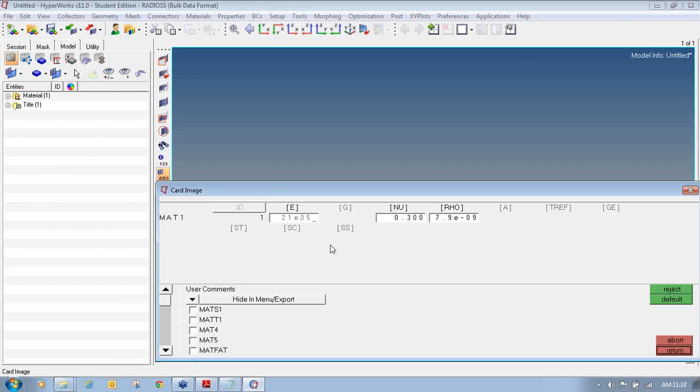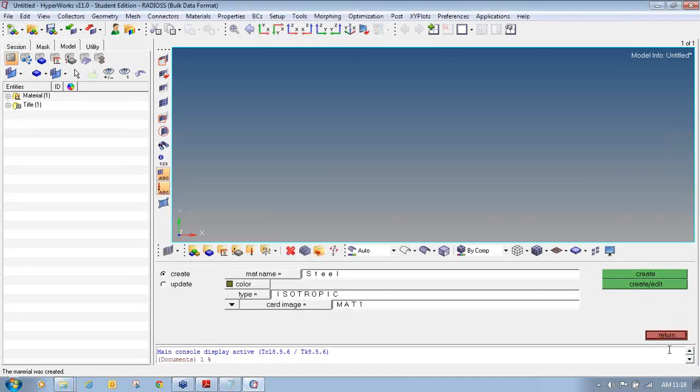So this is the material value for steel. Once you enter all these three details, click return to exit the material collector card image, and accept these values. So click return to exit this card image panel. Again click return to exit the material collector.